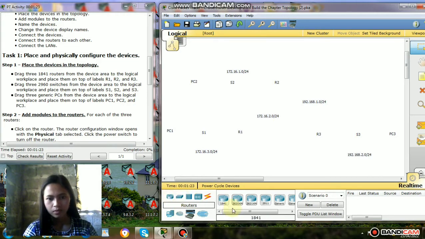First is router 1. Next is router 2. Next is router 3.